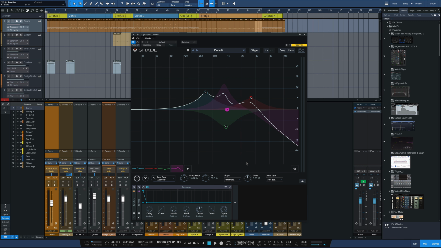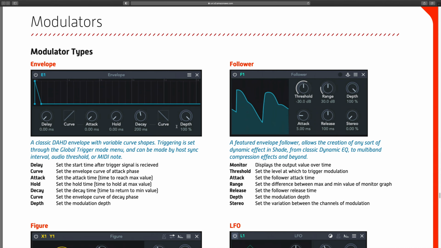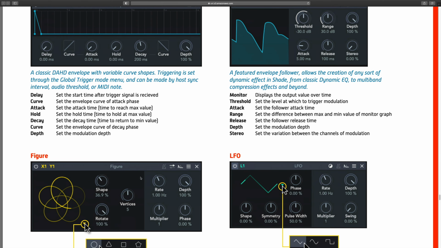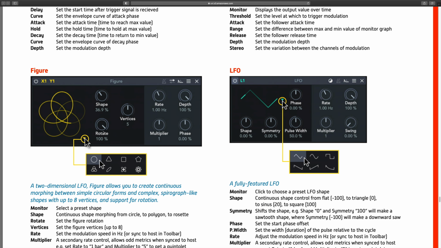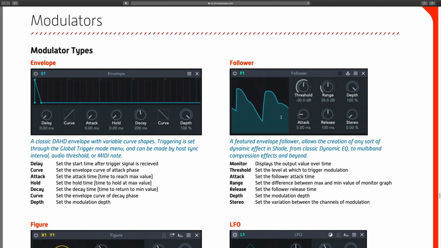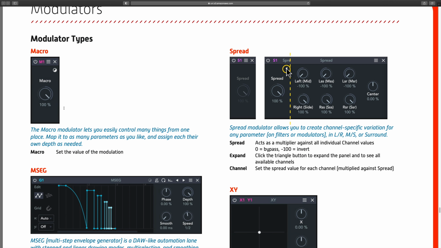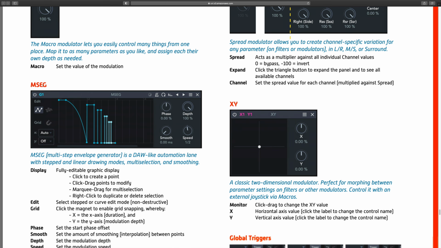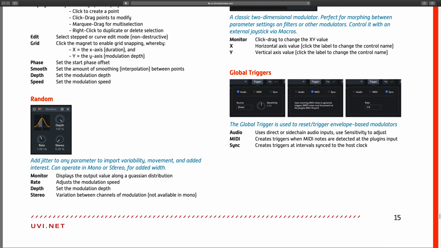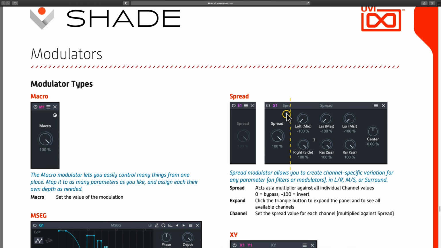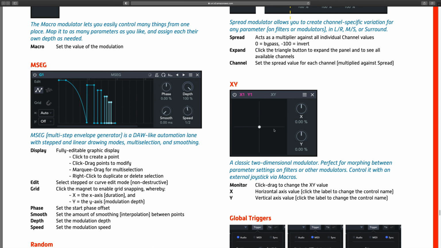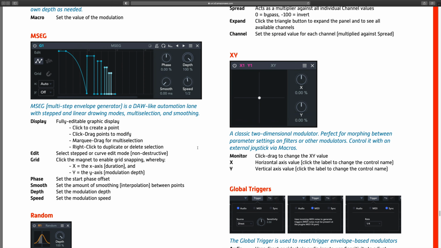If I jump back over to the UVI manual, we'll see our modulator types. We've got normal envelope follower, a figure, which is kind of like a two-dimensional LFO, another follower here, typical LFO, macro, which kind of lets you control a bunch of things from one place, MSEG, which stands for multi-step envelope generator. It's sort of like a step sequencer for the different shapes of modulation you can have. Some random modulation here, spread, which allows you to do certain things in left, right, mid, side, or surround mode, standard XY modulator. And that covers those 9 different modulator types.